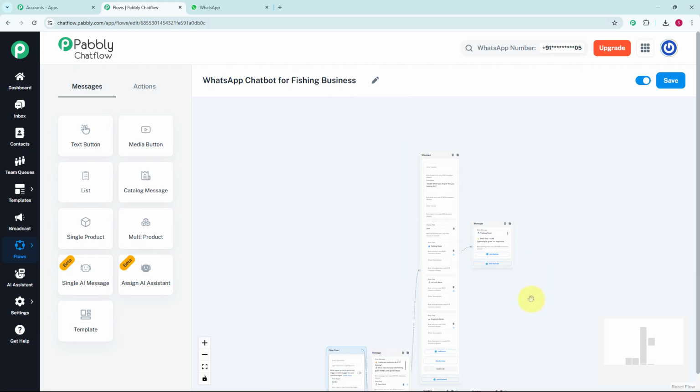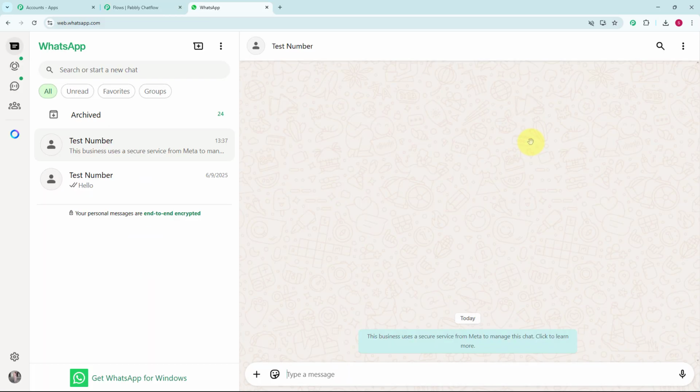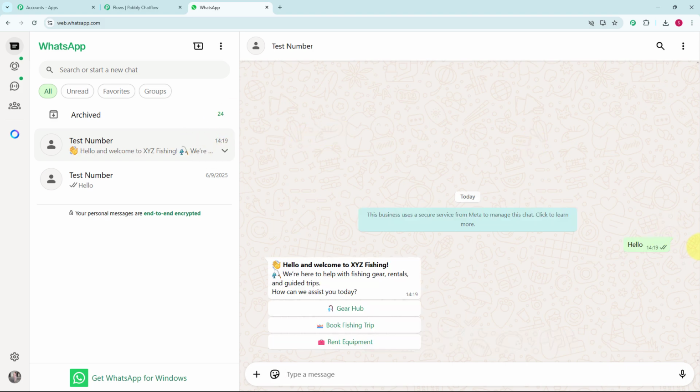For that, let's dive into my WhatsApp. Here you can see I have already opened my WhatsApp and now I am going to send a message to the number which I have already connected to my Pabbly Chatflow account. And here this number is saved as test number. So now let's send a message hello here. As I'm entering the message hello, I am getting an automated welcome message that is hello and welcome to XYZ Fishing. We are here to help you with fishing gears, rentals and guided trips. How can we assist you today?